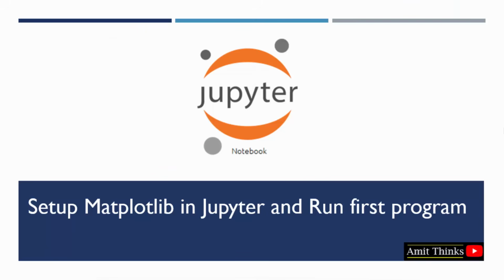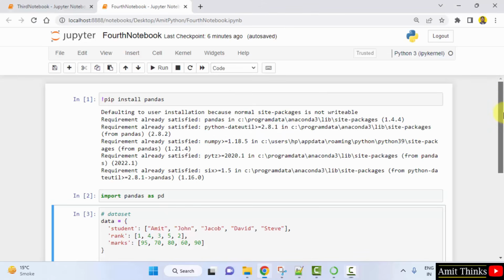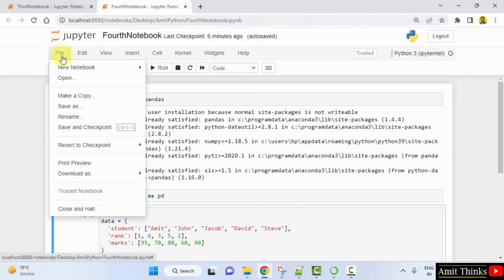In this video we will see how we can easily work around Matplotlib, set up and run our first Matplotlib program on Jupyter Notebook in Anaconda. Okay, so let's see. At first on Jupyter Notebook we'll be creating a new notebook, file, new notebook.